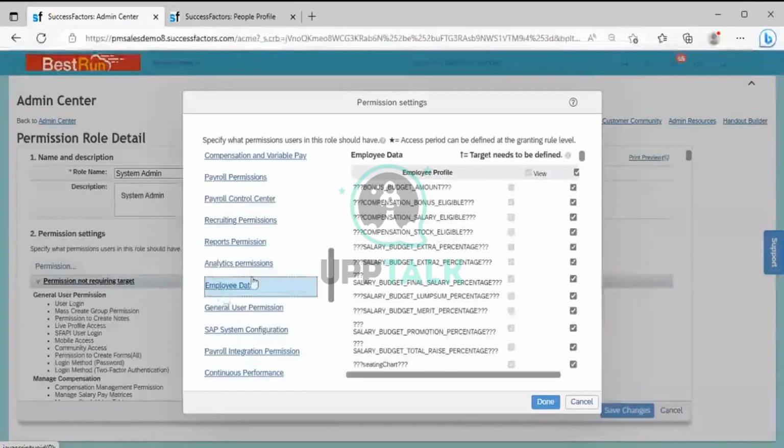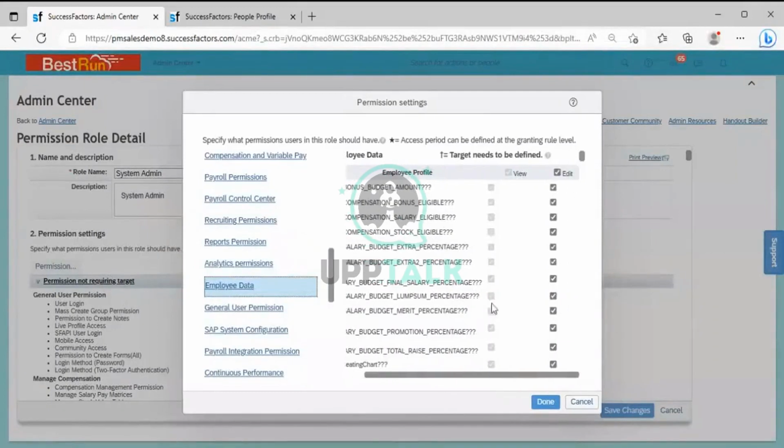When you go to the employee data you can see here it only has the view permission or the edit permission. Even the employee data for this permission role, whatever permission role I have taken, as a system admin. So for this system admin, if I am giving a permission to the view or to the edit, I am able to maintain the non-effective dated employee data.